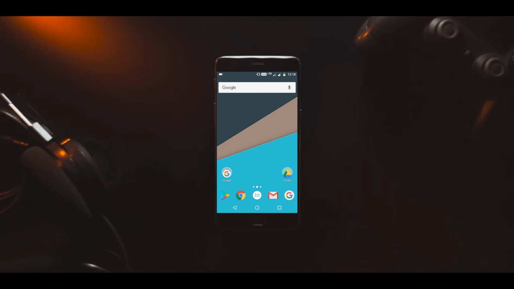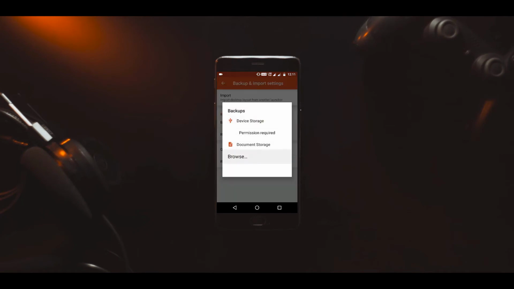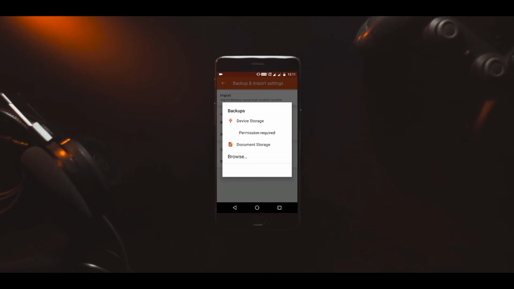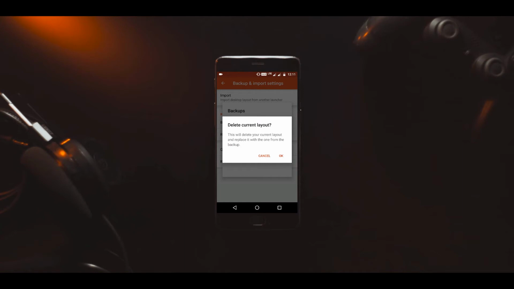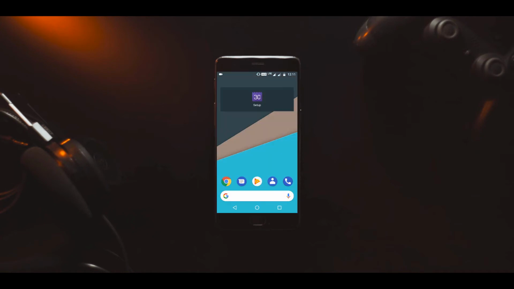First of all, head over to the settings of Nova Launcher Prime and here, tap on the Backup and Import Settings option. Now tap on Restore or Manage Backups and select the Nova Backup File that you downloaded from the link given in the description below. A pop-up will appear that says this will delete your current layout and replace it with the one from the backup. Tap on OK and now go back to the home screen where you will see the search bar on the bottom and rounded pixel-like icons.